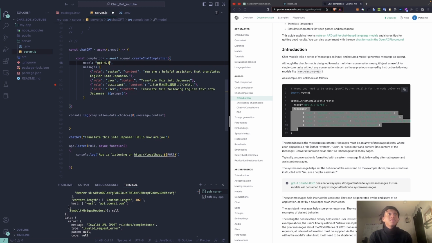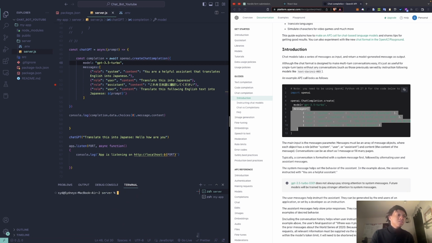GPT 3.5 Turbo. Clear. Okay, so we're going to change it to GPT 3.5 Turbo.